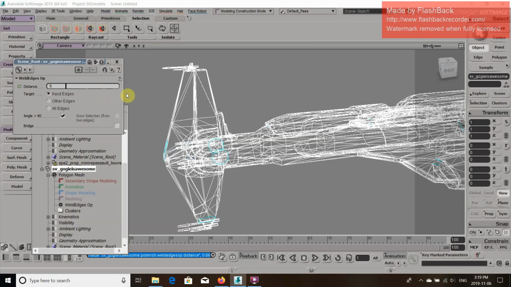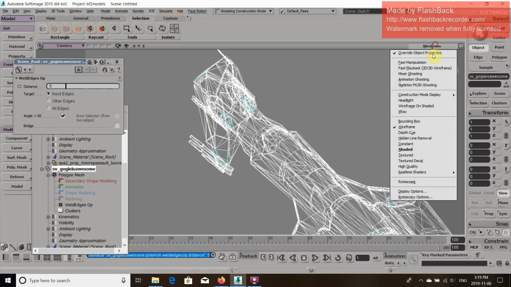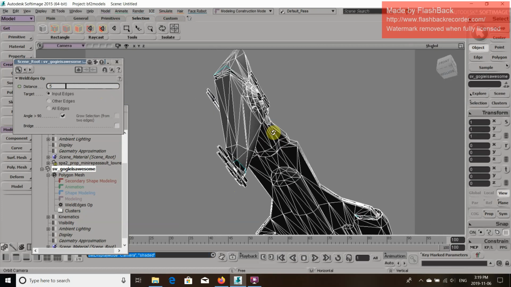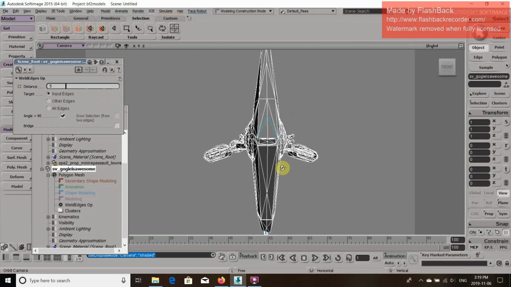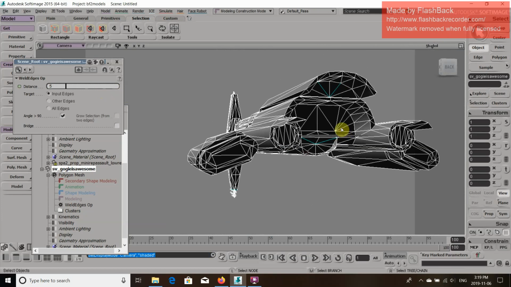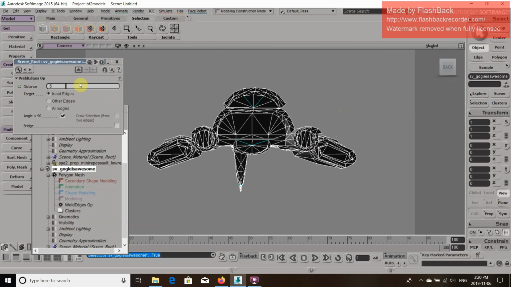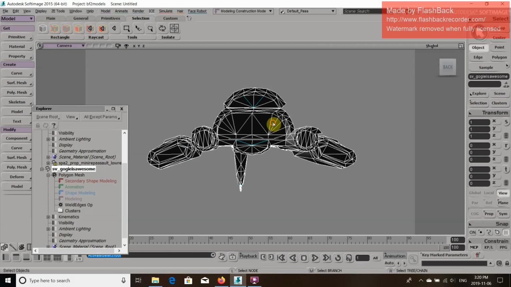I believe last time that I did this I stopped at 5. It's important to note that while you do this, you should probably throw it into shaded mode and kind of look around. Make sure that you're not getting any weird welds or deformations in your mesh. In this case, I think for the most part we should be fine at 5. We're going to stop there.